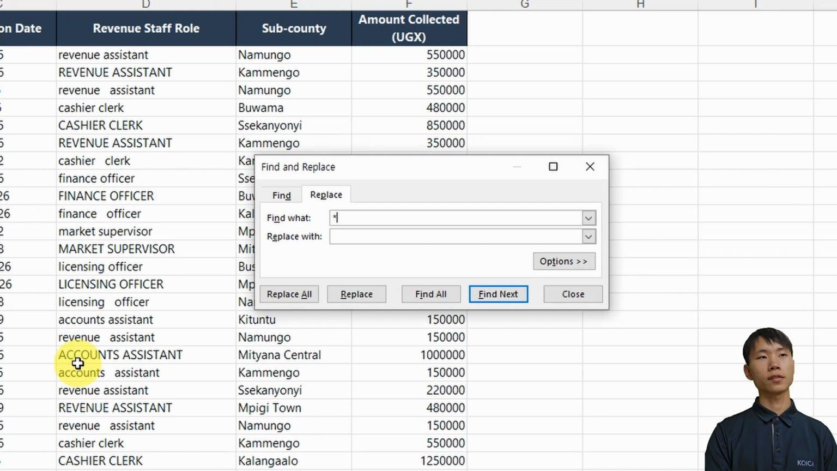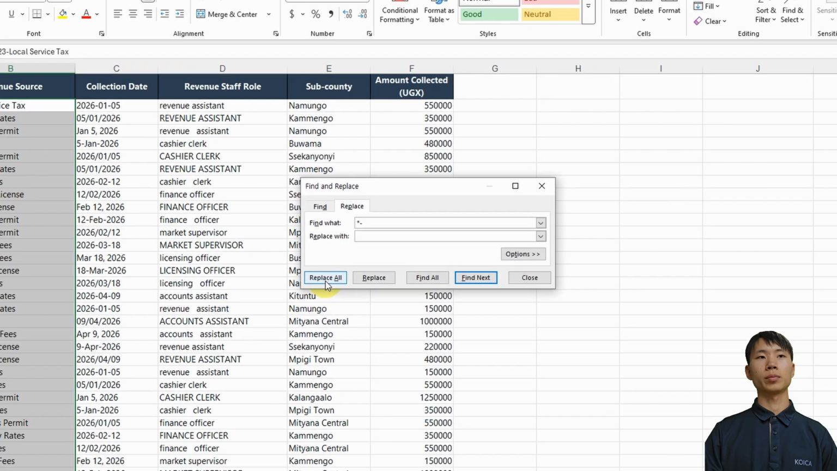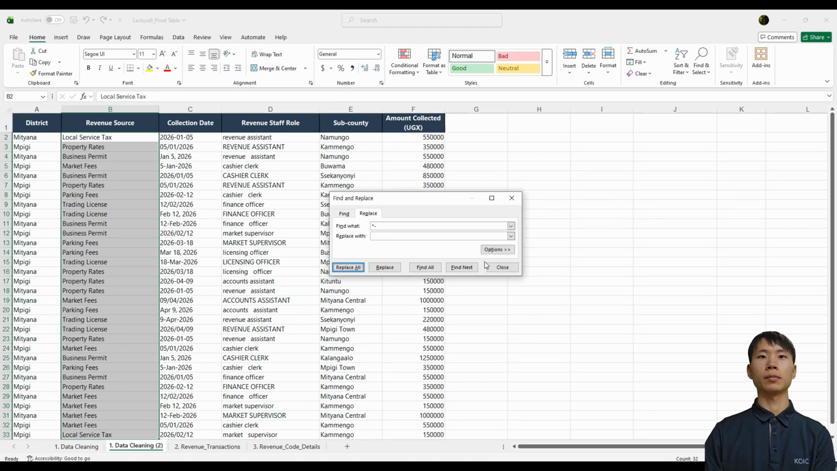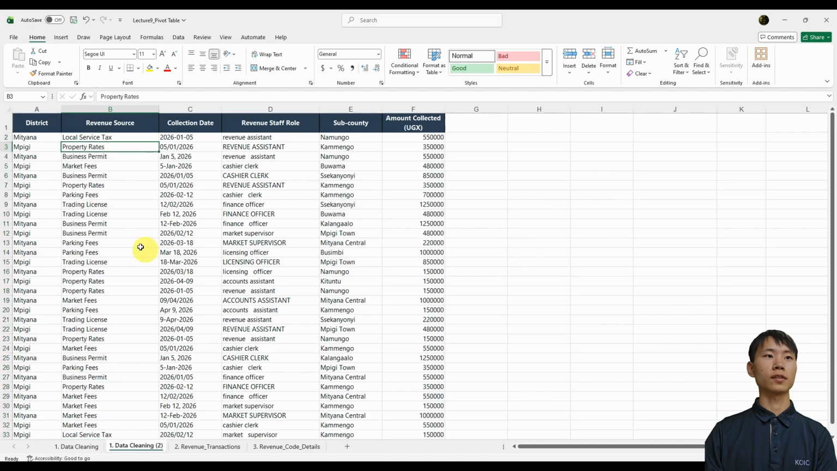And then, since the numbers are all followed by a hyphen, we're going to enter the hyphen. And let's click Replace All. Now we can see that all 28 replacements have been made. And if you close this one, you can see that all of these messy numbers are gone. Now let's go on to column C.